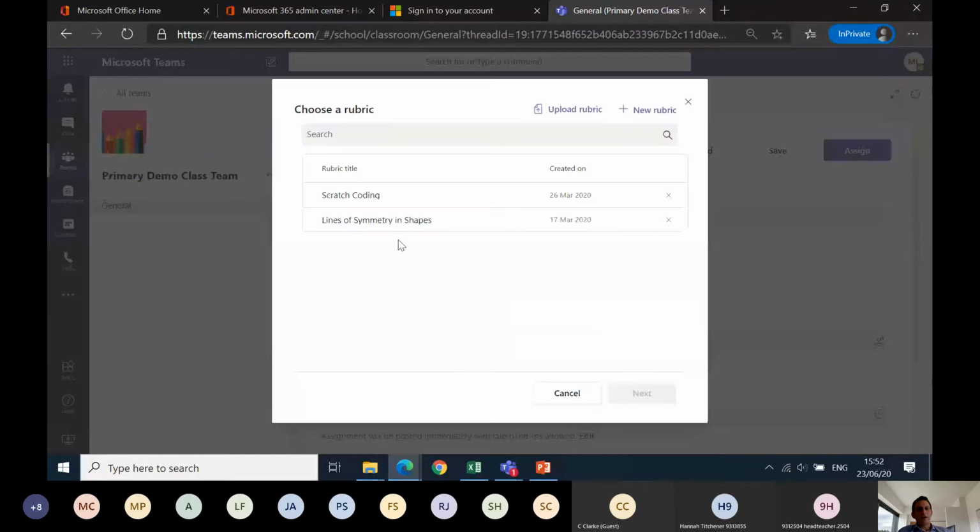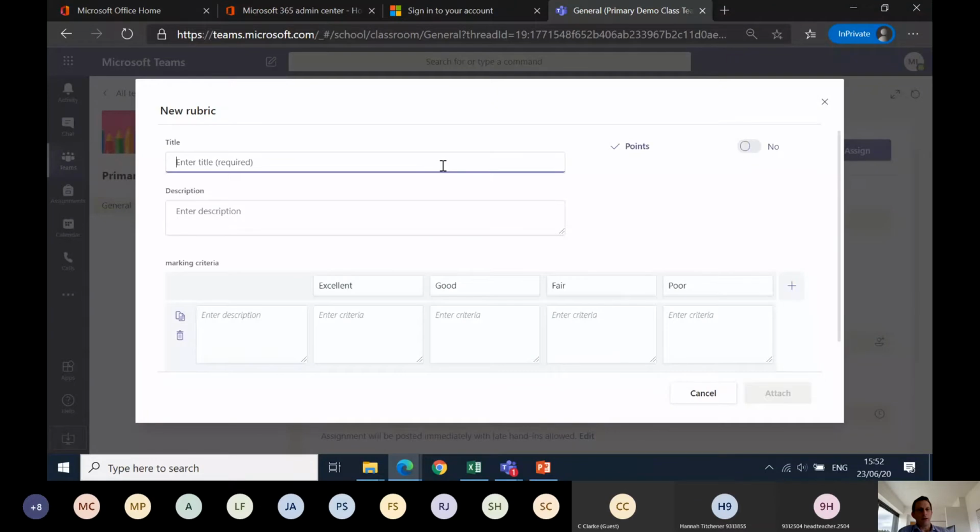You can also add something called rubrics. Rubrics are an American term, but effectively it works a bit like learning objectives and success criteria. Here's some I've already made for other subjects, but today I am going to create my new rubric. So the title might be States of Matter. And my description is particles in states of matter.